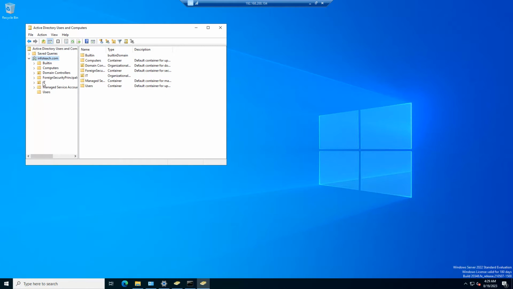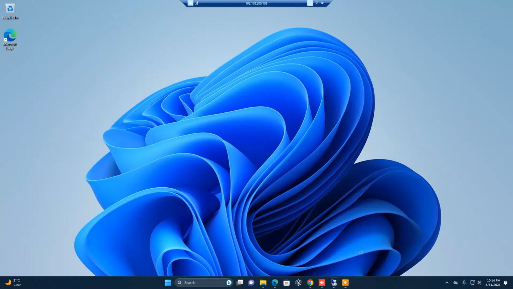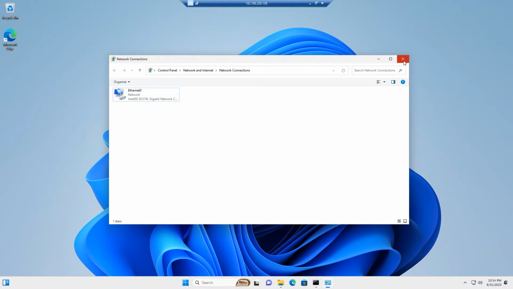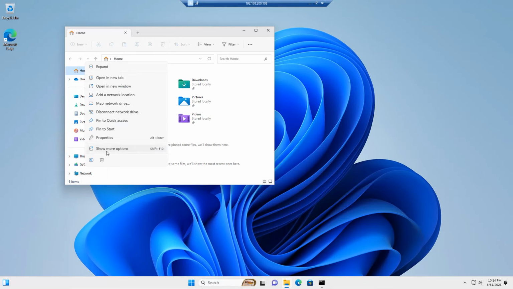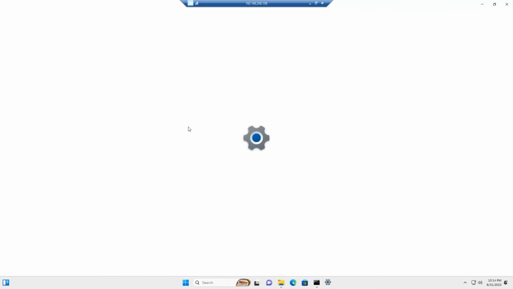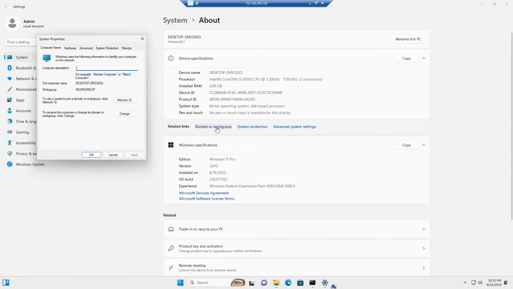See here, I have already one user here. This is user Ahmed. This is the admin, and through this user we will join this computer to our domain. So just right click on This PC, go to Properties, then click on domain and workgroup.